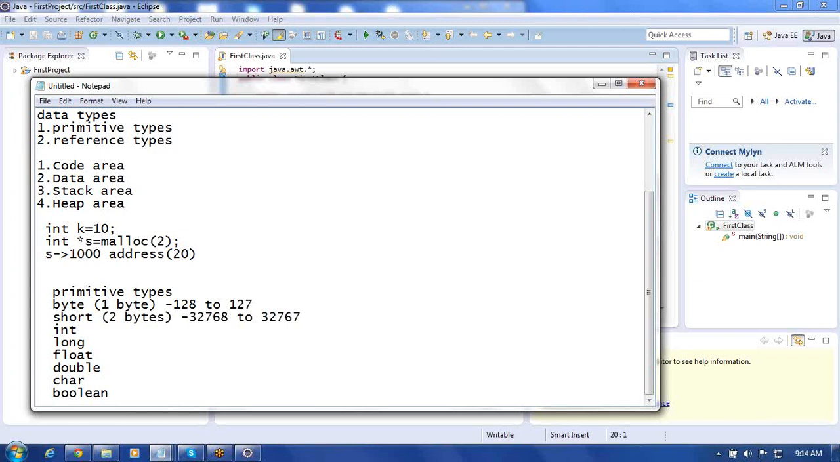The range for that is what? -32,768 to 32,767. This is the range for the short. Short meaning short integer. When you say byte, byte is also integral data. It can support values from -128 to 127.